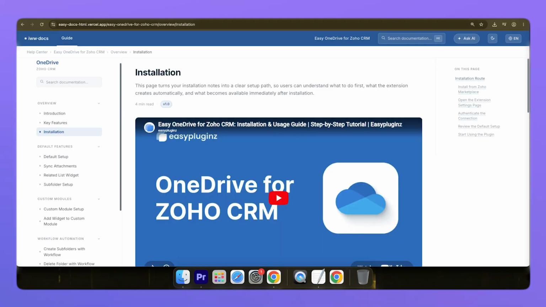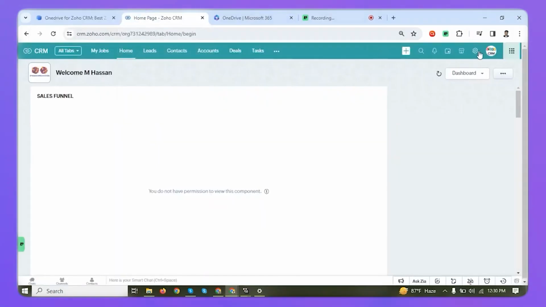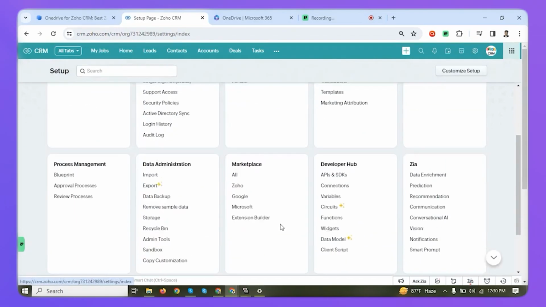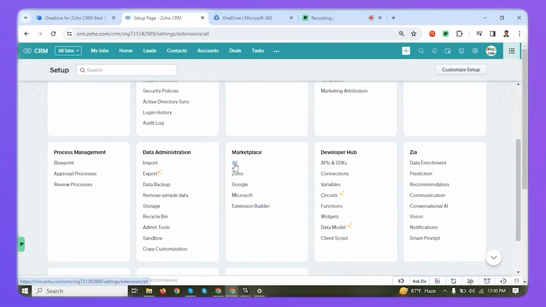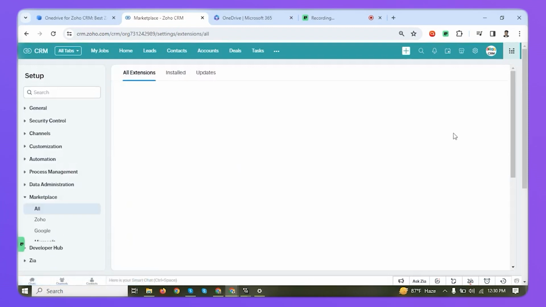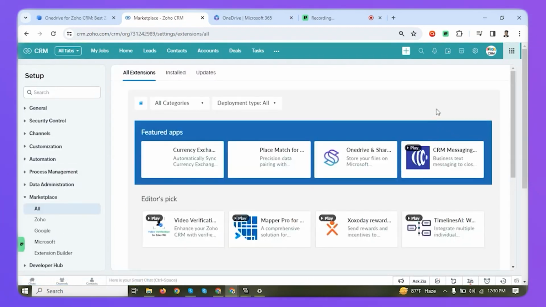Hi, in this video I will show you how you can install and use the basic features of our extension Easy OneDrive for Zoho CRM. To install the extension, go to your Zoho CRM and click on Setup. Then, under Marketplace, click on All. Search for Easy OneDrive.